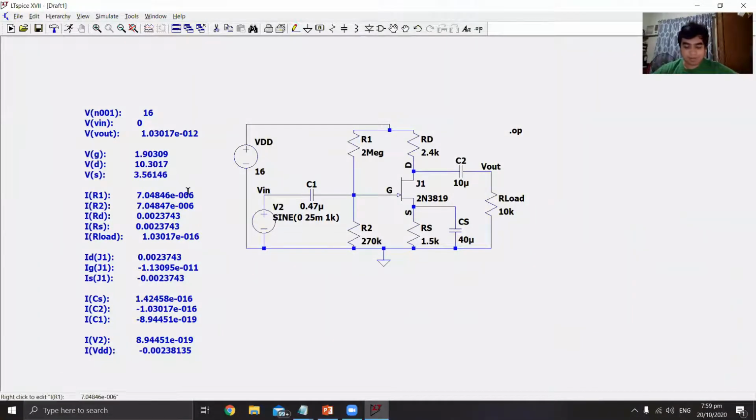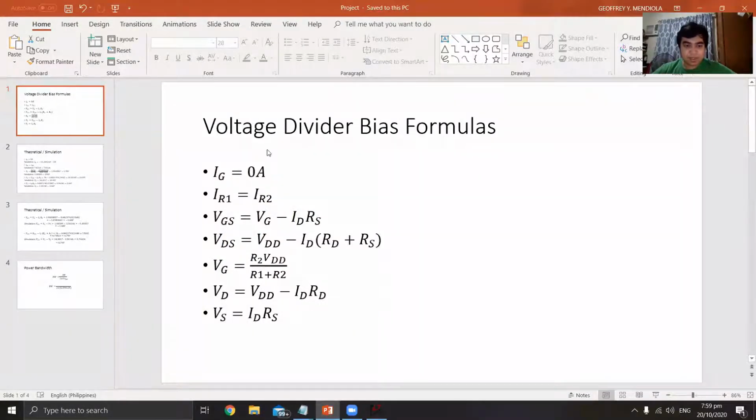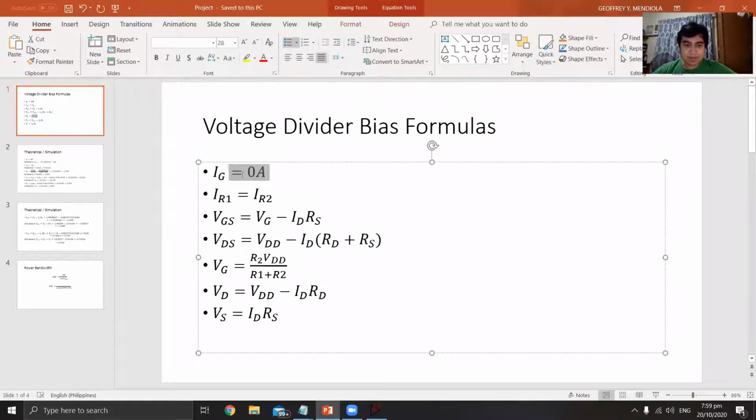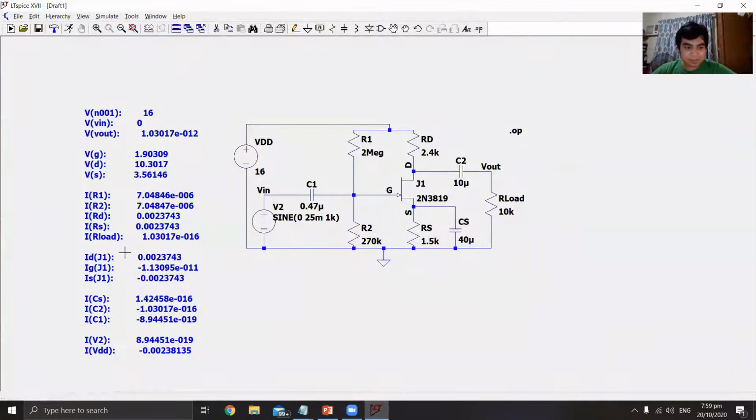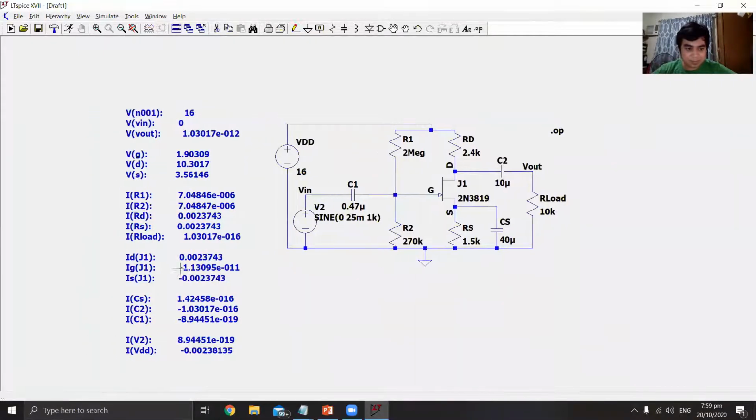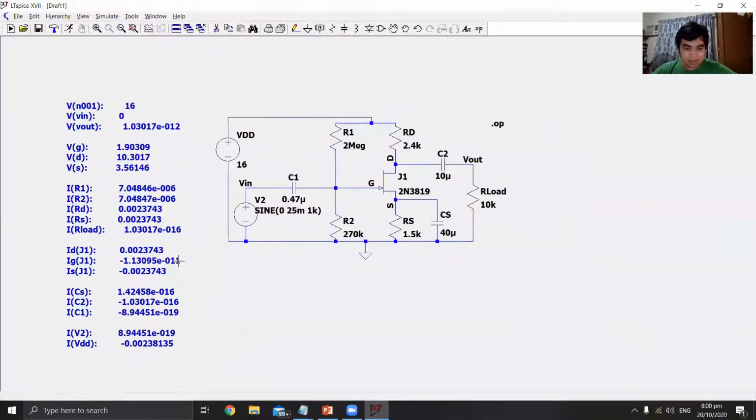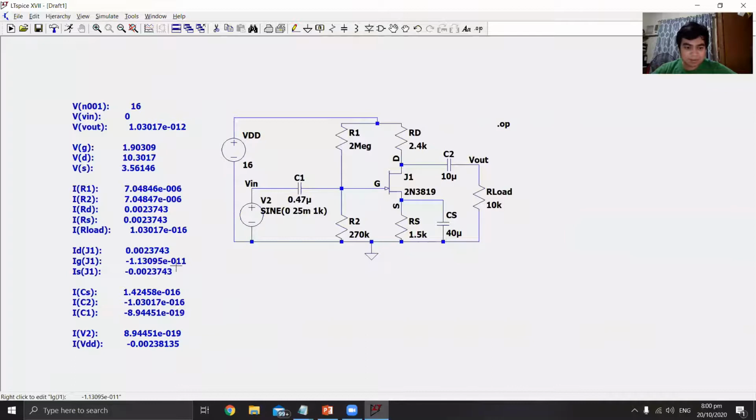Okay, now we have here these values. Now, to see if we obtain the correct values, we can compare them to the theoretical values using the voltage divider bias formulas for JFET. So, supposedly the value of IG is supposed to be 0, and we can see here that IG has a value very close to 0, which is 11.31 nano.